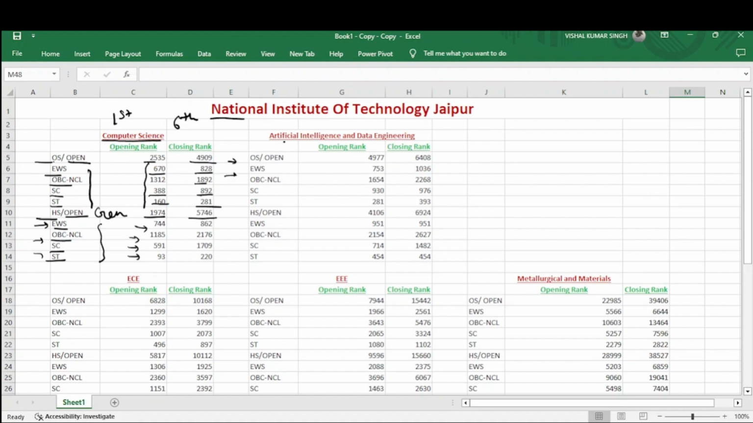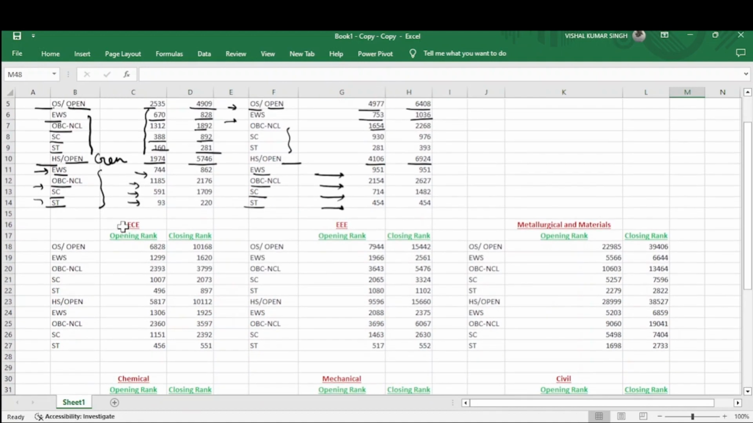Okay, so now coming to the artificial intelligence and data engineering branch. For other state open category, the opening rank is 4977 and the closing rank is 6408. For EWS starting from 753 goes till 1036. For OBC NCL, SC, and ST, you can see the data. For home state open category, starting from 4106 goes till 6924. For EWS, OBC NCL, SC, and ST, I have provided the opening and closing rank. You can refer to this sheet for more clarity.